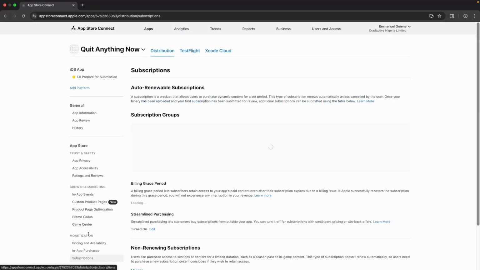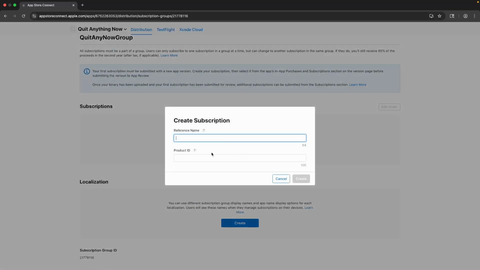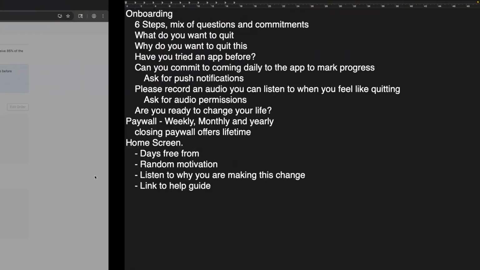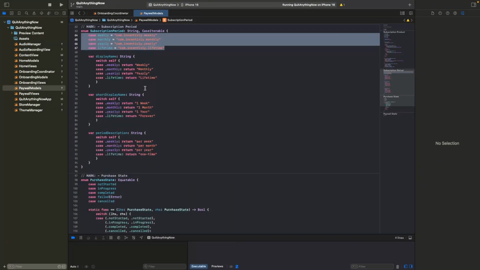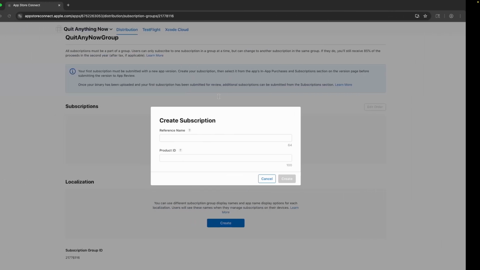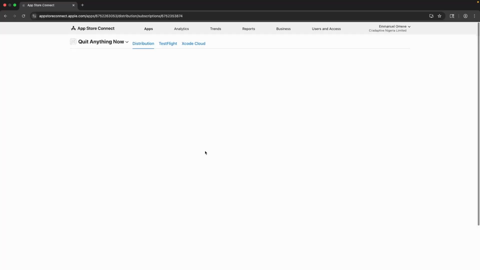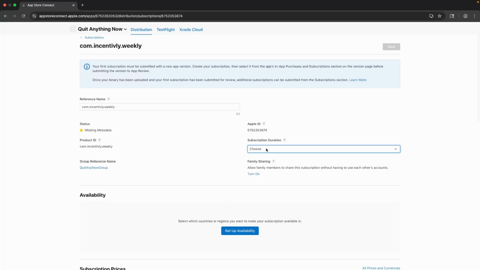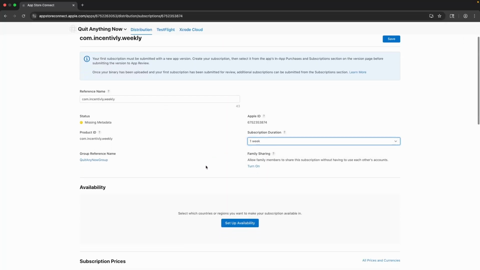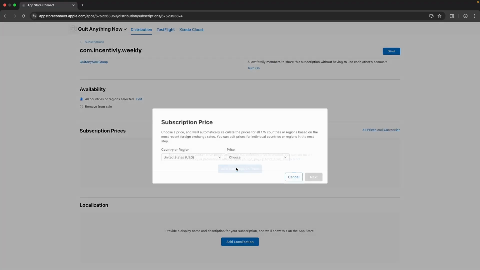What we're going to do is go to subscriptions and we're going to create a new subscription and we're going to say quit anything now group. And we're going to create a new subscription. And let's see, the first one we selected was actually weekly. So we're going to do this. Create. And we're going to choose the duration, which is like 1 week. We're going to set up availability for all countries and the price.